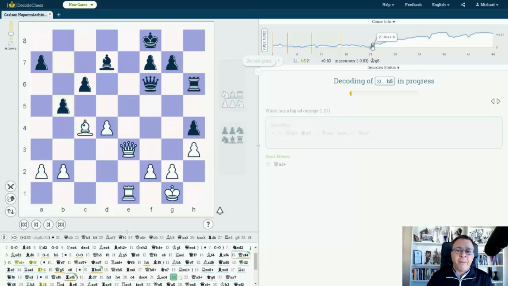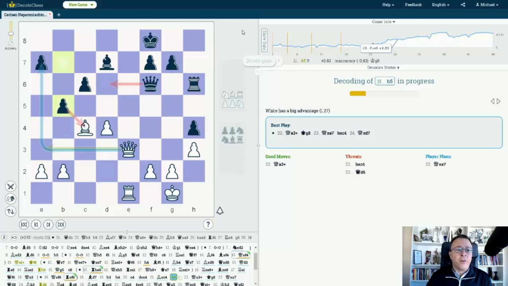We can see on the graphic up the top that the score jumps up and from now on just keeps increasing for white. So obviously we need to understand why this move is bad. You can already see by the arrows that the suggestion of DecodeChess is for the queen to go to a3 with a check and capture the pawn on a7.